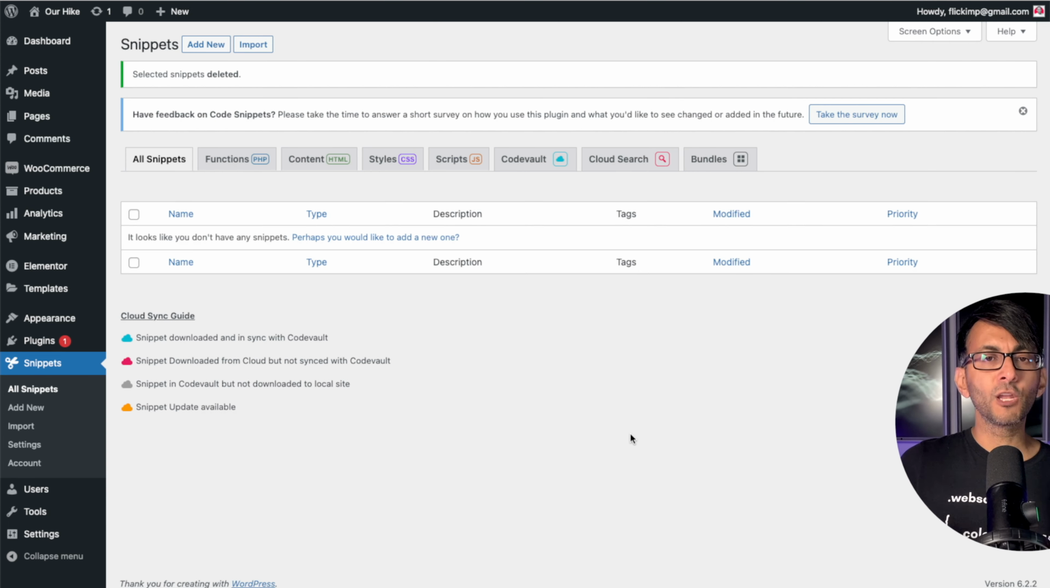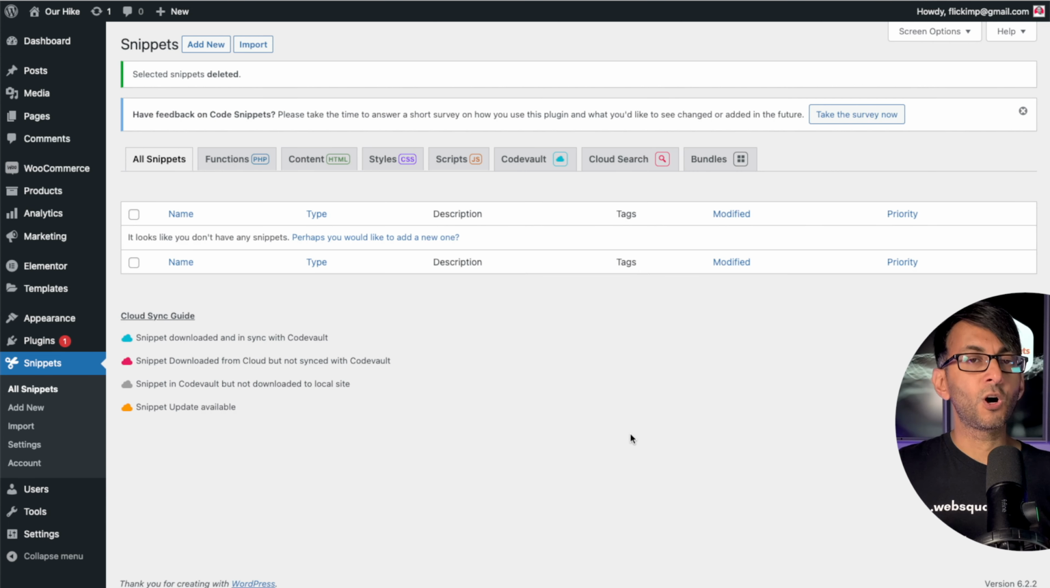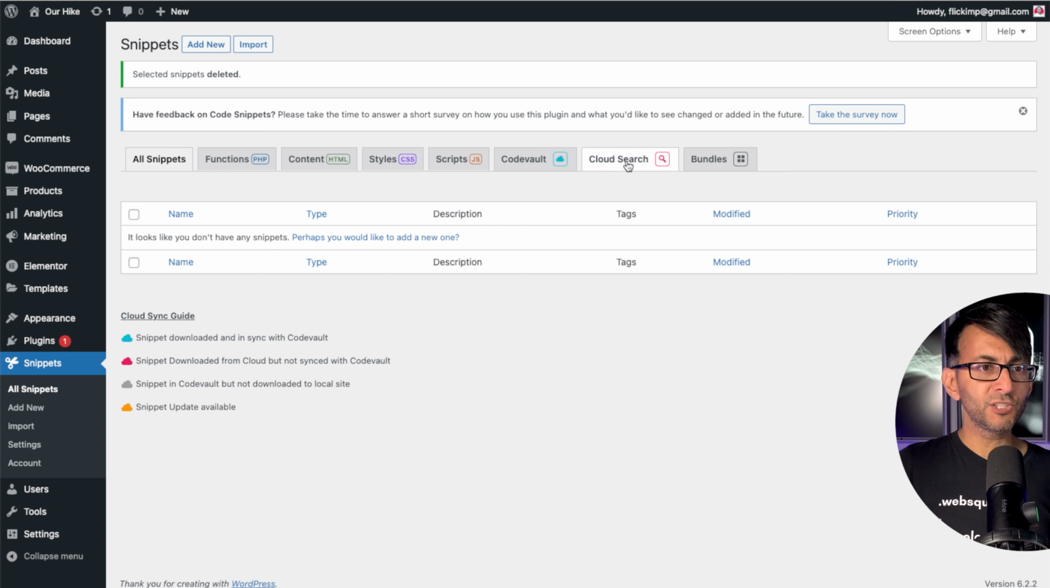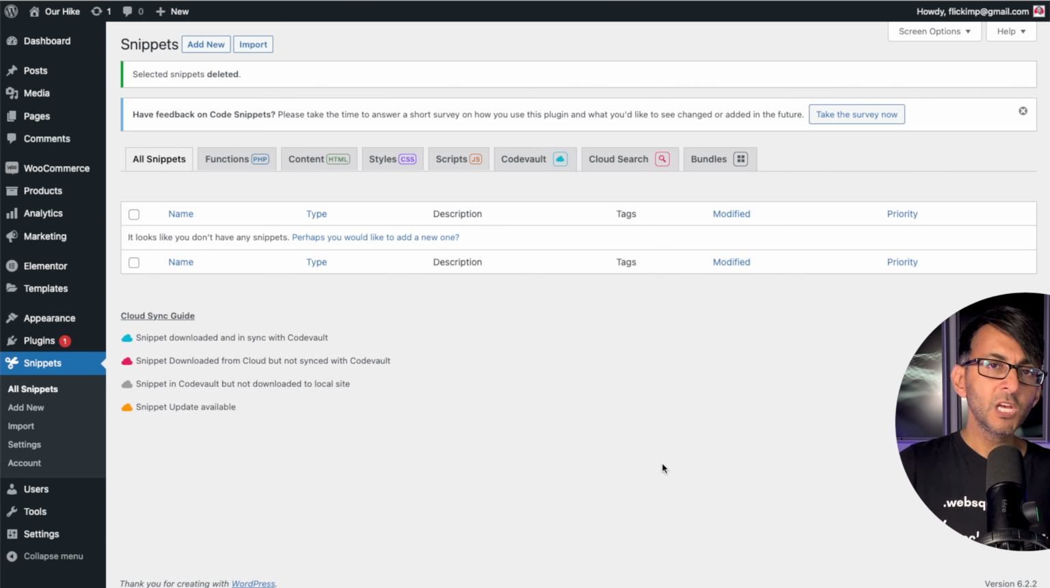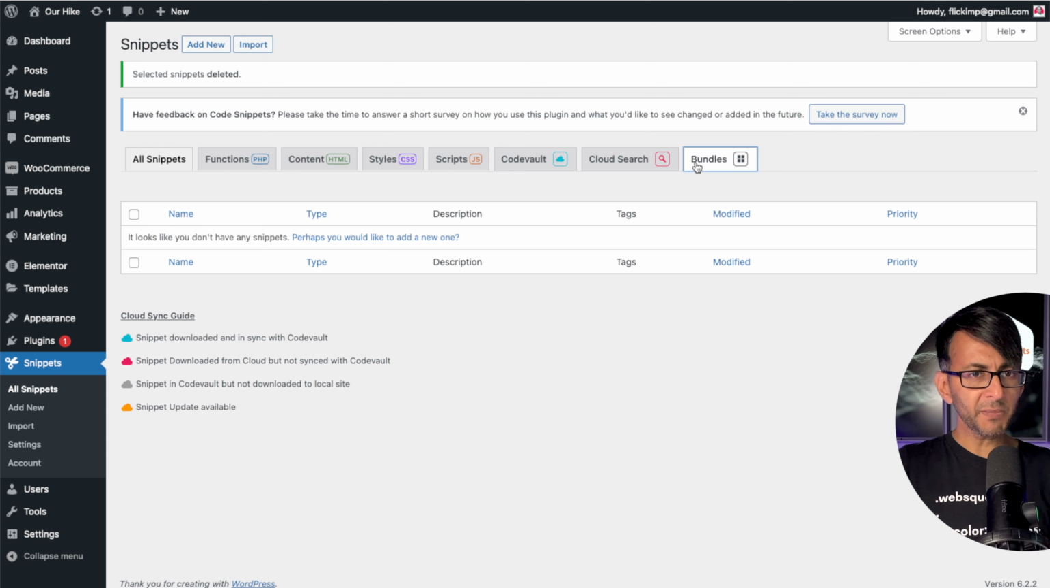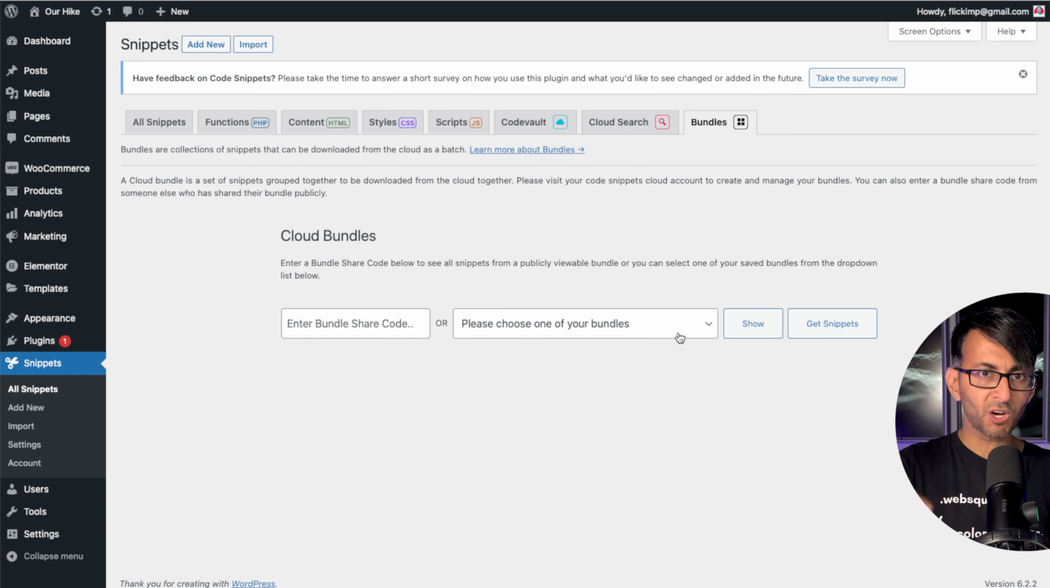Now we're going to add in a load of snippets to optimize our WordPress website. Now I could do it in two ways. I could use the cloud search over here, or I could go straight over to the Code Snippets Cloud and start searching here as well. But what if there was a way to dump them all into here in one go? Of course, you can, because you will have noticed bundles. So I'm going to go over to bundles and I am going to start to bring over a load of snippets all in one go.